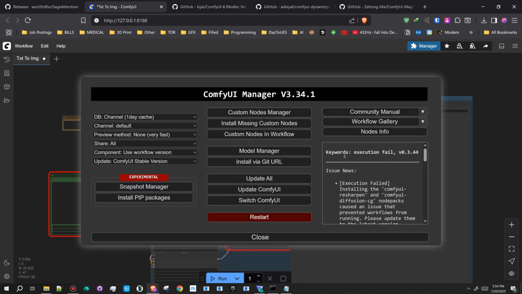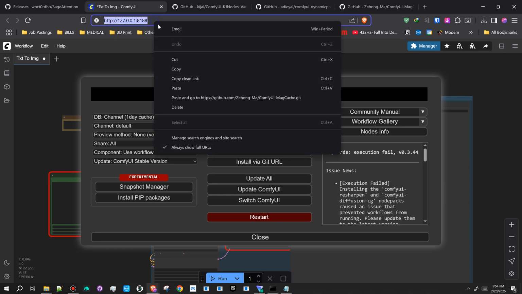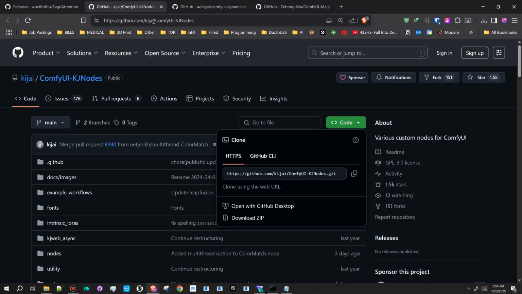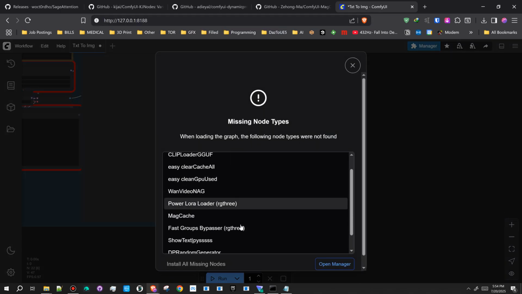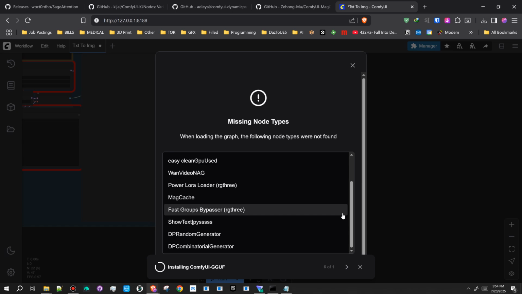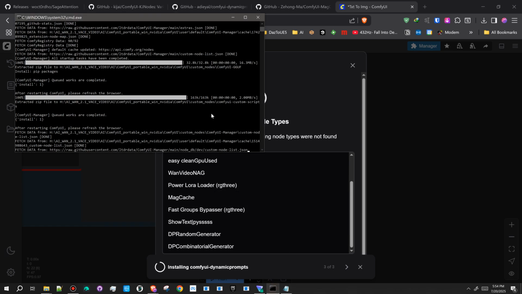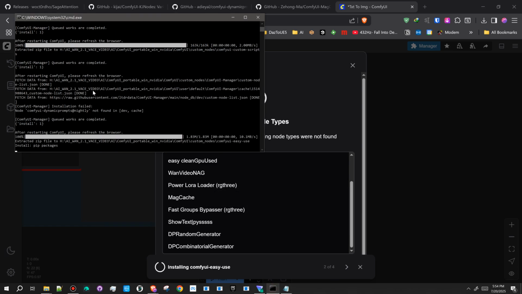It's just sometimes when I use it, I tend to run into an issue where some of them don't seem to install correctly. So install correct all my nodes. All right, so it's setting up ComfyUI.